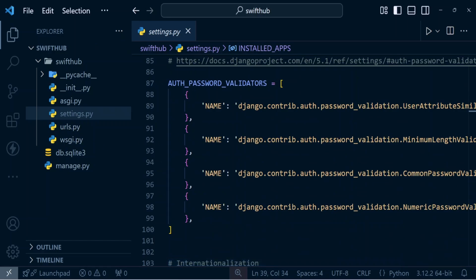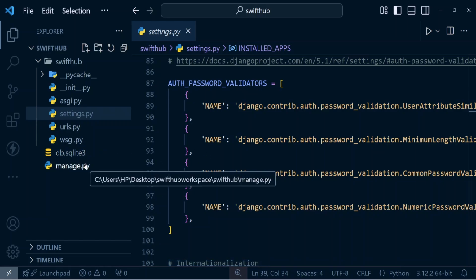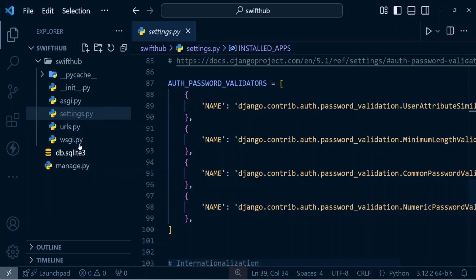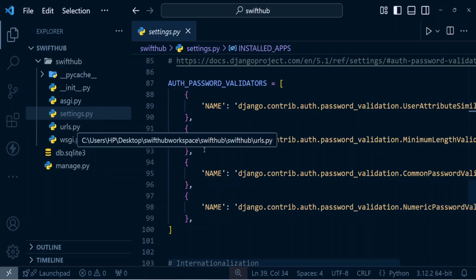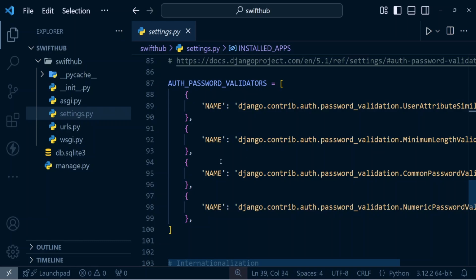And when you come down here, we also see URLs. These URLs actually map our views that we're going to be creating, our custom views, the logic that we create, to our URL, so that when you visit a specific URL, it's going to run the function or the custom view we have written. And we also have wsgi.py and asgi.py. These are for development deployment purposes.